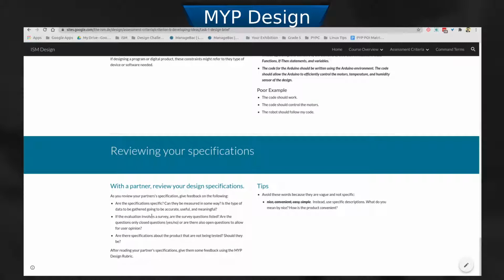If the evaluation involves a survey, are the survey questions listed? Are the questions only closed questions, yes and no questions, or are there also open, thick questions to allow for user opinion? Are the specifications about the product that are not being tested? Should they be? Avoid these words: nice, convenient, easy, or simple. What do you mean by nice? How is the product convenient?